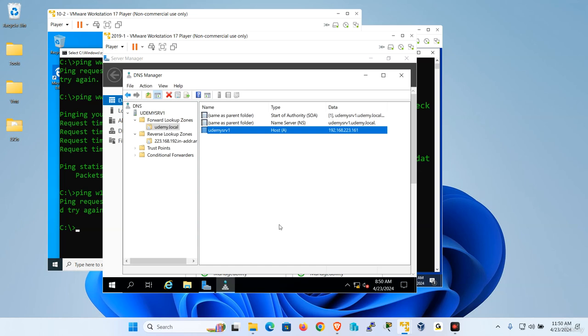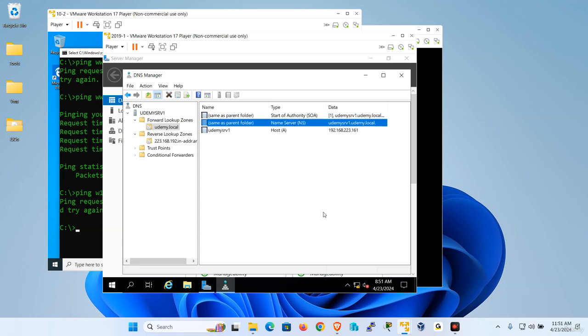There's something called the start of authority. This keeps track of how many times your zone got modified. You see, I only modified it once, so I have the increment number as one. The name server identifies how many servers are hosting udemy.local. Right now, there's only one. If I refresh, I don't see anything else.